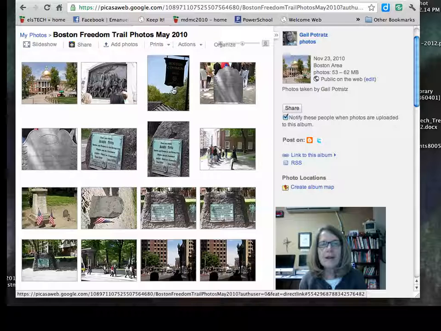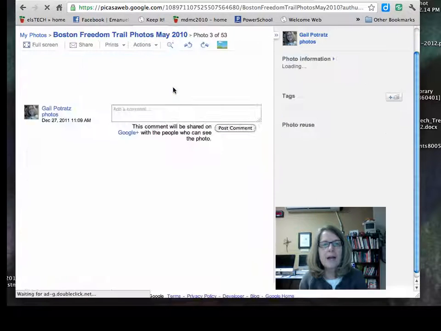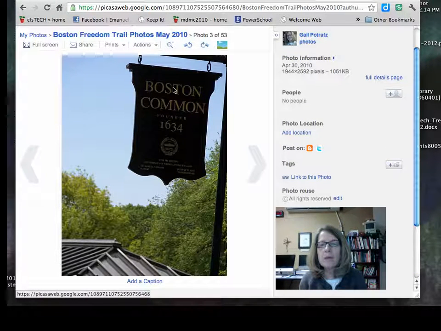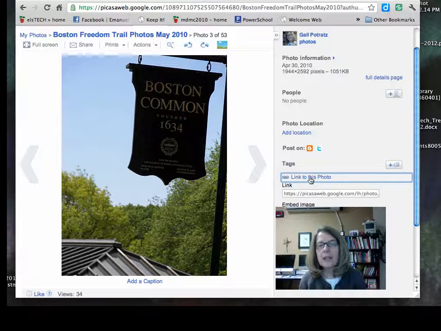So, finding the photo you want, here's a photo that has the sign Boston Commons. I'm going to take that, and as I select that, you notice that over here in the right hand margin there's an icon of a little link, and it says link to this photo. When you click on link to this photo, you get two possibilities: an HTML URL link and an embed image link. We want to actually embed this image. We don't want to just link to it. We want to embed it right into the place mark.